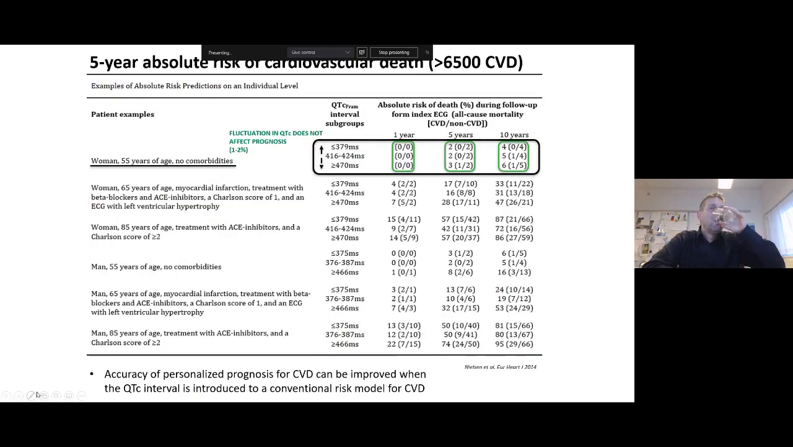Now we can use our ECG measurements in combination with conventional risk models for cardiovascular death. So here we can see that for a 55-year-old woman with no apparent disease, her risk of cardiovascular death within 1 to 10 years is not affected very much by the different levels of QT interval, only about 1 to 2% when the QT interval fluctuates. Next, please.